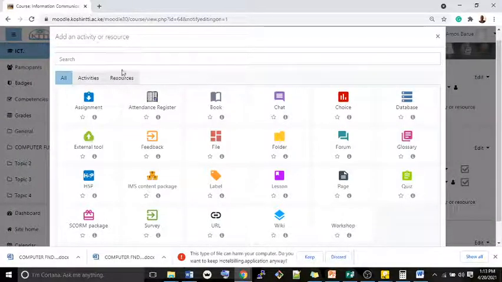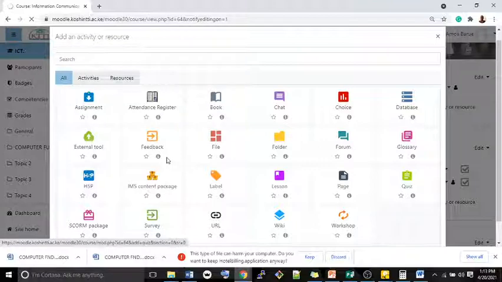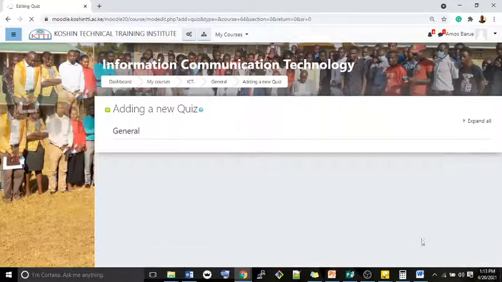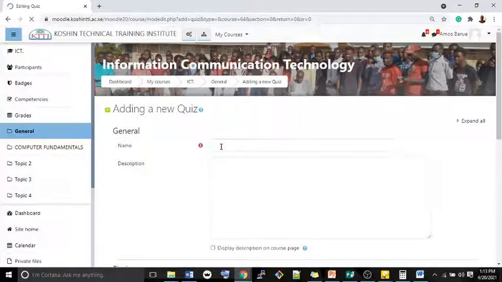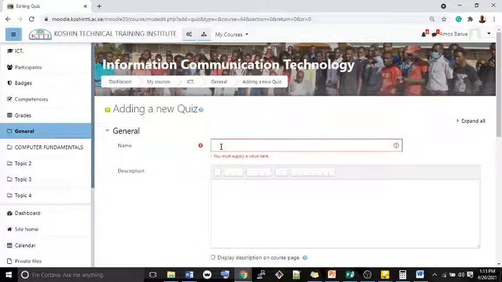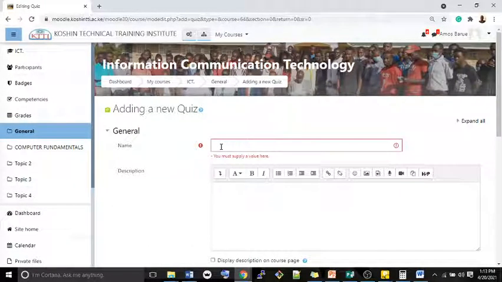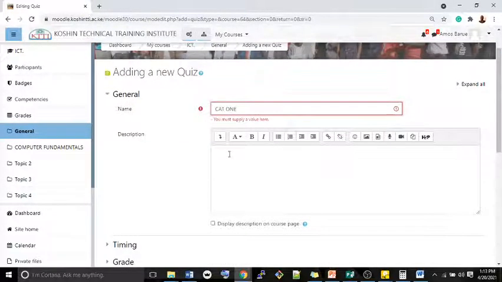Let it load, and from all these particular activities or resources, select quiz. Just select a quiz. Give the quiz a name. You can call it cat 1. Okay, call it cat 1.